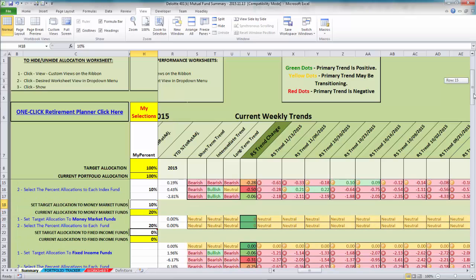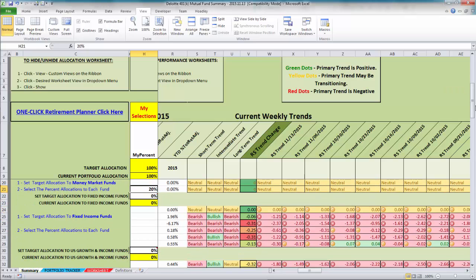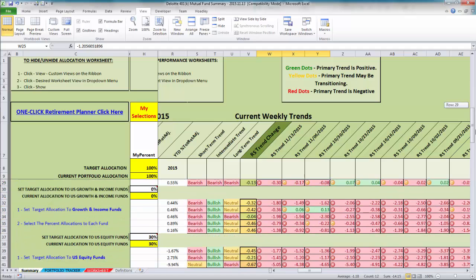And let's continue scrolling down. We have a 20% allocation to the money market, and let's see if that's going to change as we scroll down further. Right now our current allocation to the fixed income is 0, and the actual allocation is 0, and the reason for this is because of the amount of red that we're seeing. As we scroll down, we have a 0% allocation targeted for the U.S. growth and income funds, and we currently have 0% allocated.